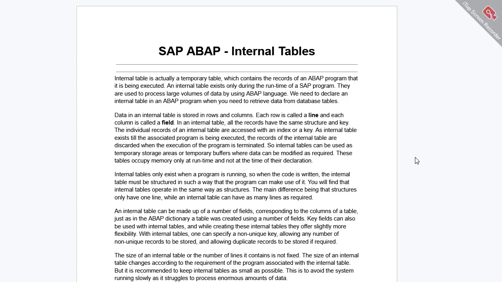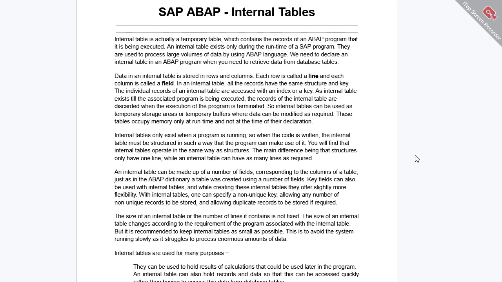An internal table is a temporary table which contains the records of an ABAP program that is being executed. An internal table exists only during the runtime of a SAP program. They are used to process large volumes of data by using the ABAP language. We need to declare an internal table in an ABAP program when we need to retrieve data from database tables.